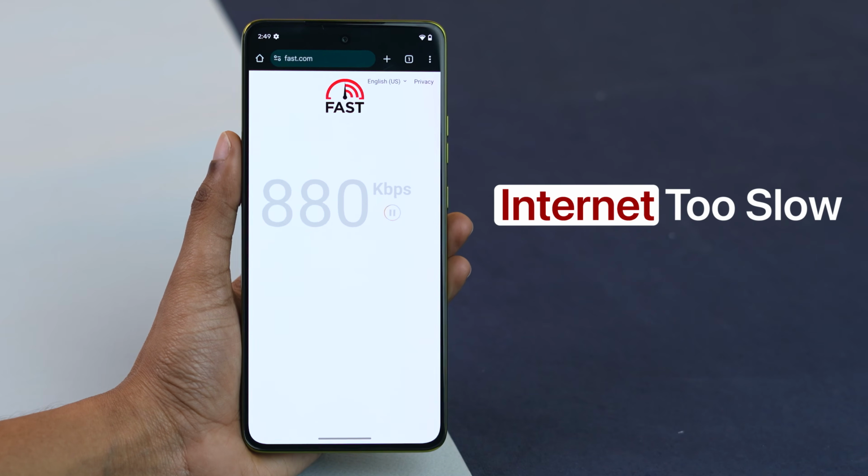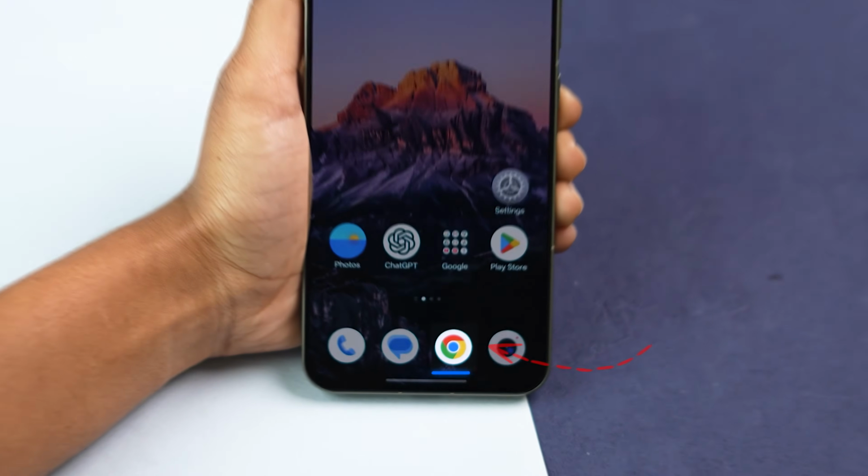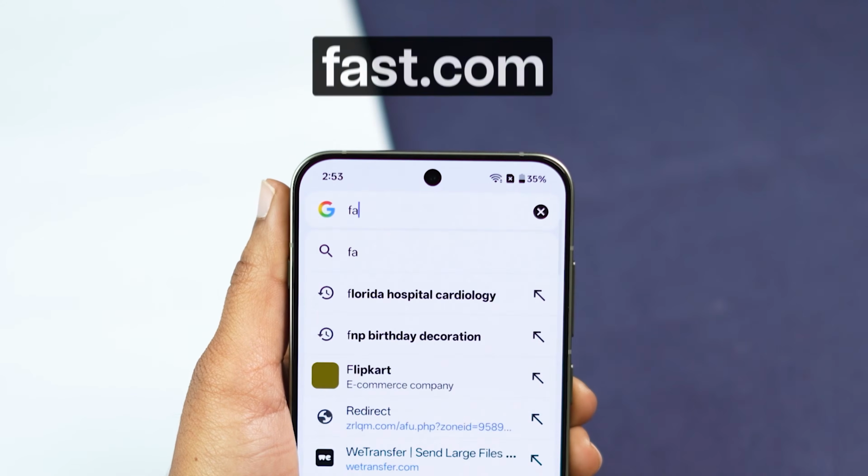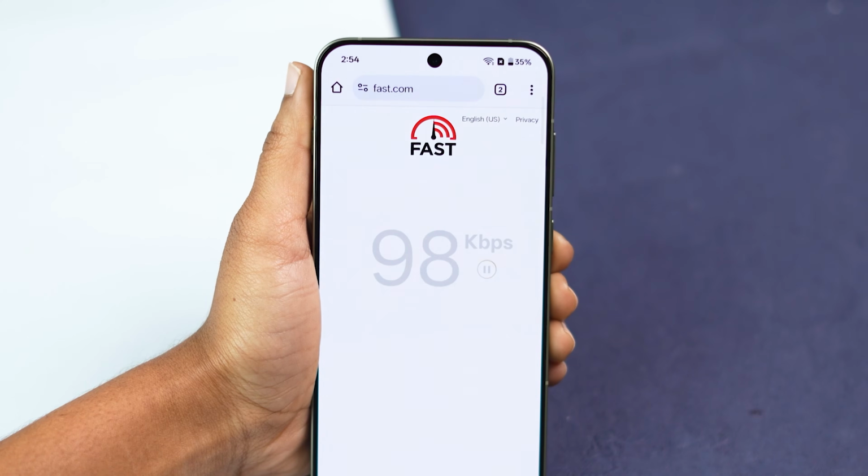Is the internet too slow? Fix this right now. First, open Google Chrome and visit fast.com. Now note your current speed.